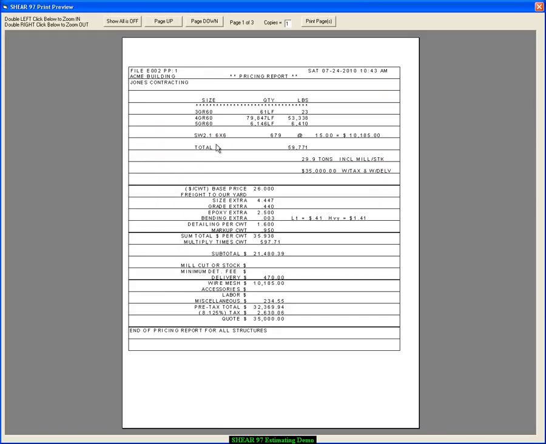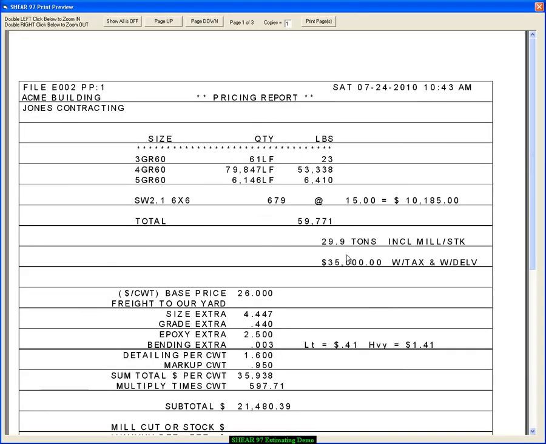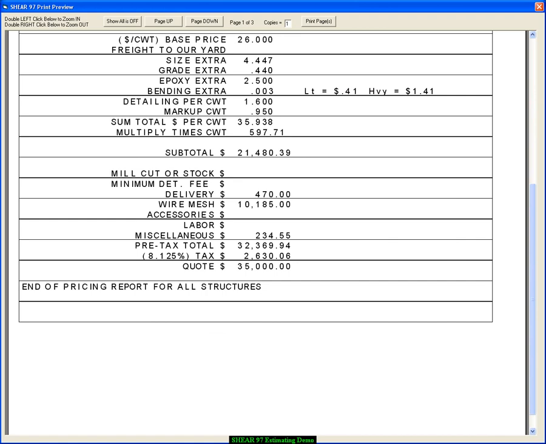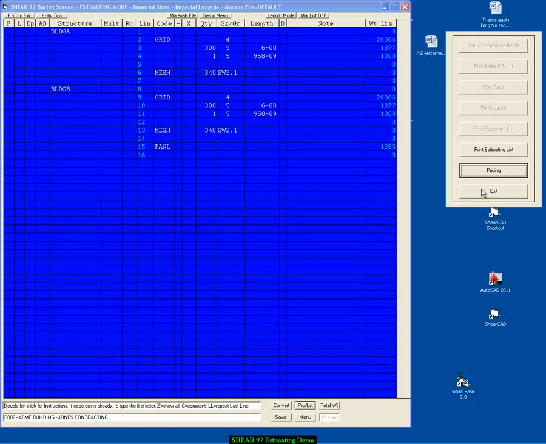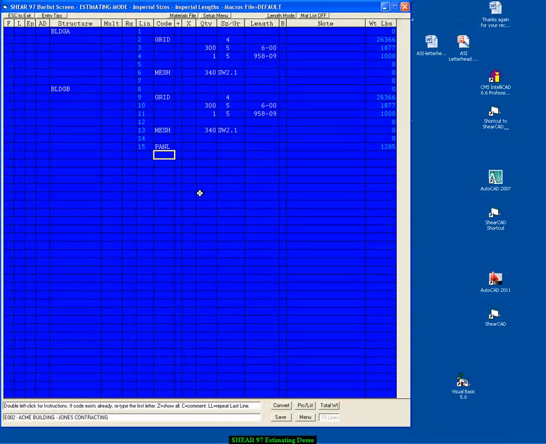Here's the pricing report for all structures. You see there's the weight chart up at the top, and then for rebar, and then your mesh, and here's your breakout, size extra, epoxy extra, bending extra, and so forth. Okay, we're closing out the pricing.